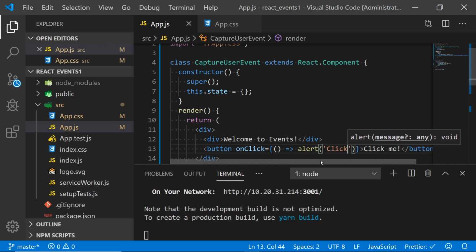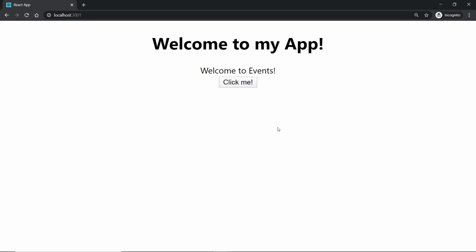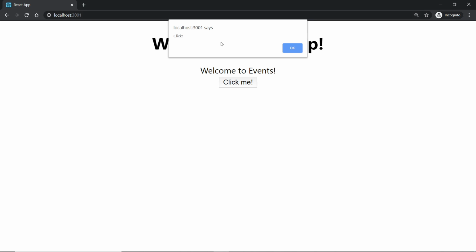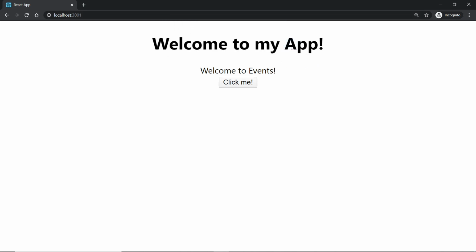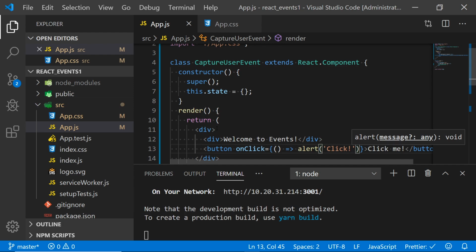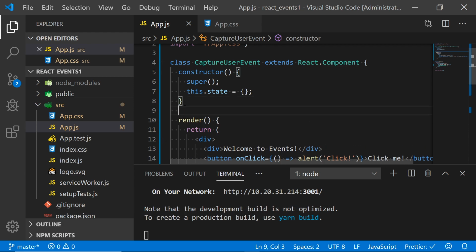Just be careful with the capital C. You see onClick has a big C. If you know a bit of JavaScript and HTML, you may remember that it's all in lowercase. But in React, they change it to a capital C. Okay, so what should happen when I click? An alert saying click.